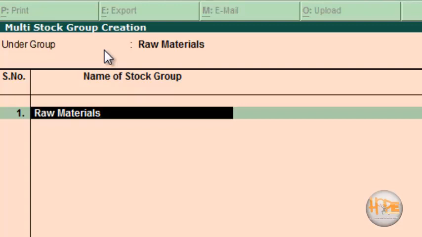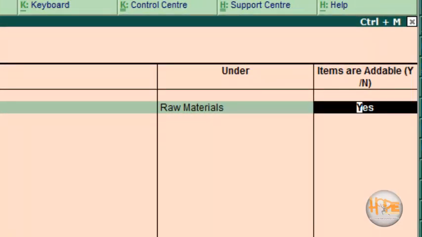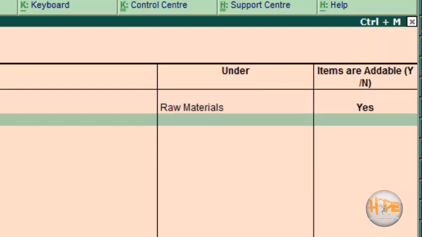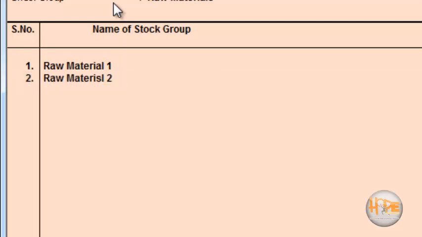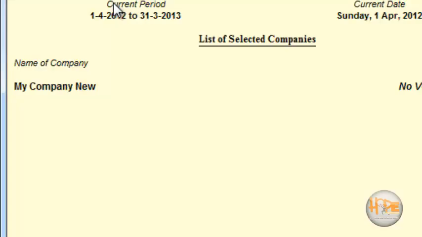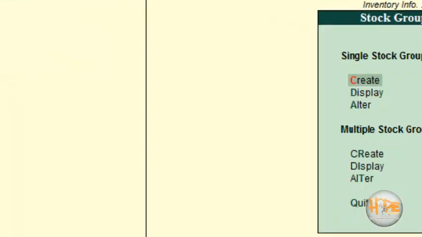Here you can enter your real-time raw materials. I am giving just an example. For that purpose I am using just raw material 1. Under category will be selected automatically, raw material 2, and press save. So this way you can create.